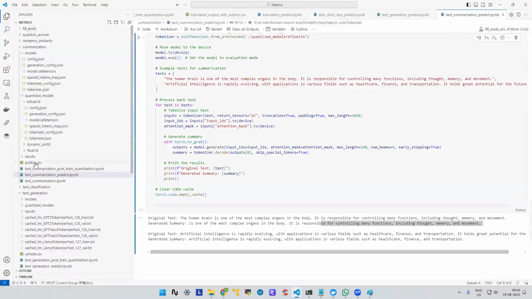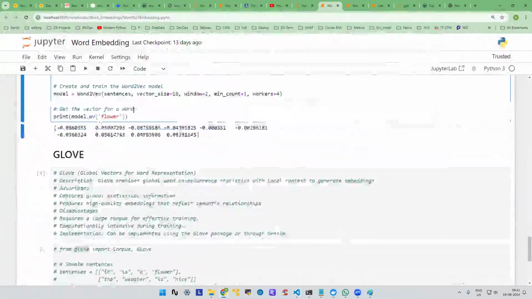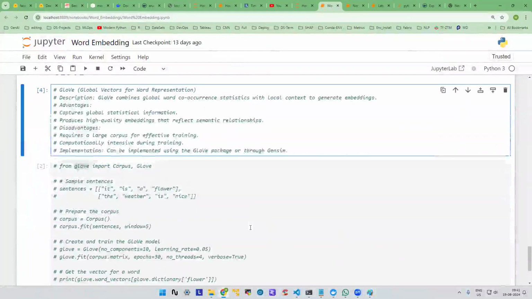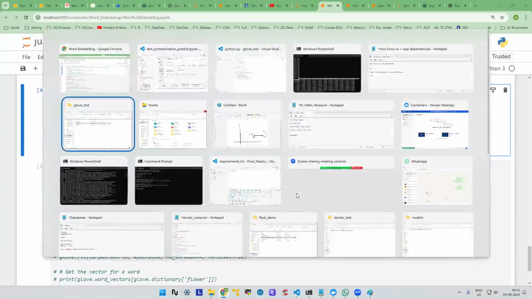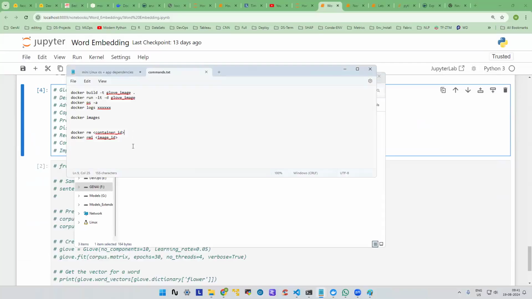This script, don't worry about this. Go through the scripts, this one. The GloVe part may be a bit difficult, but I have given the commands right under this GloVe test. Go through that and follow the video. Don't worry about it. You can remove it at the end.